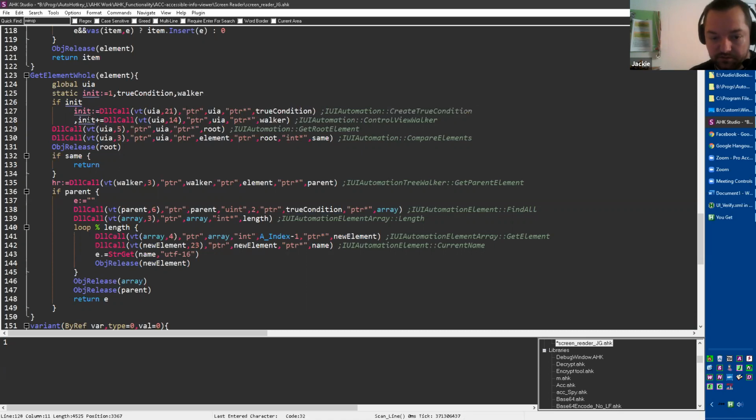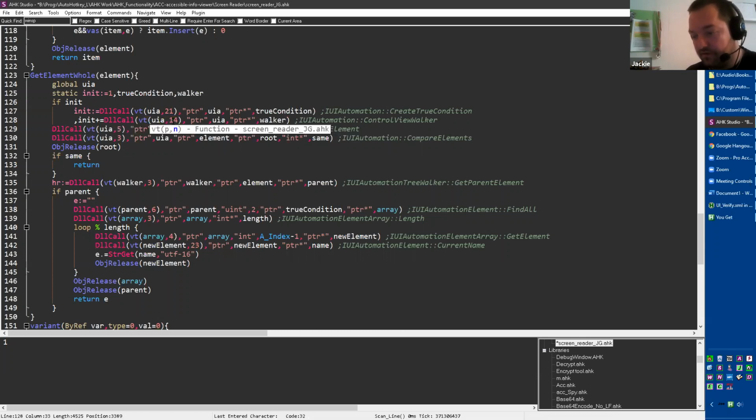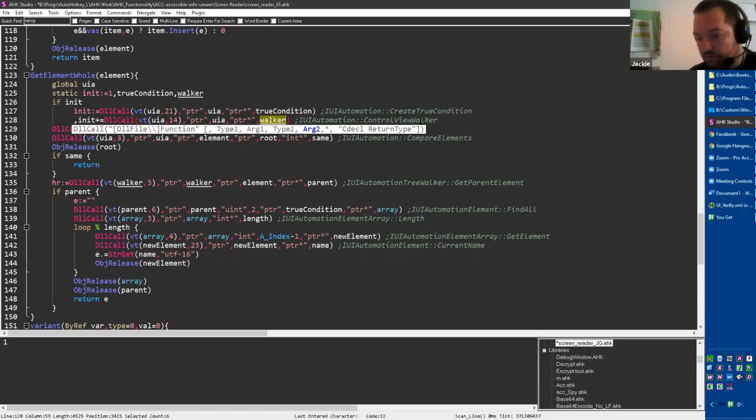And here, initialize has some kind of return value added to it. I wouldn't be able to tell you what that call actually returns, but if it fails, it's probably returning a 0. But, or no, doesn't matter. But again, we're still calling whatever is at the virtual table's 14th place. Control view walker. Passing in the UIA COM object and getting a pointer to this control view walker.